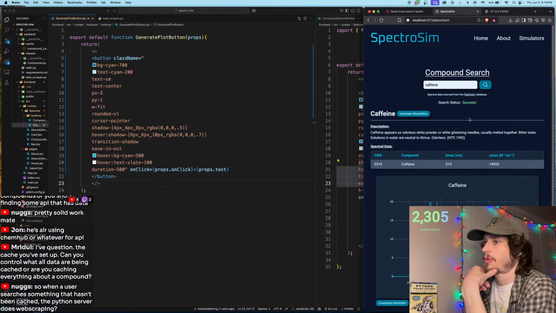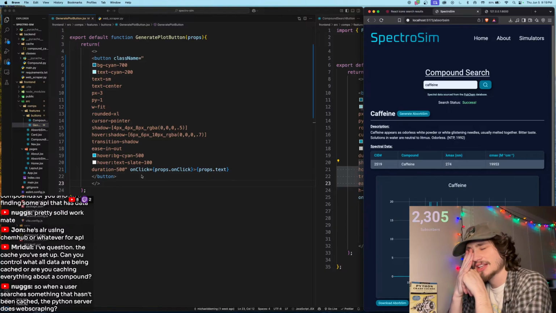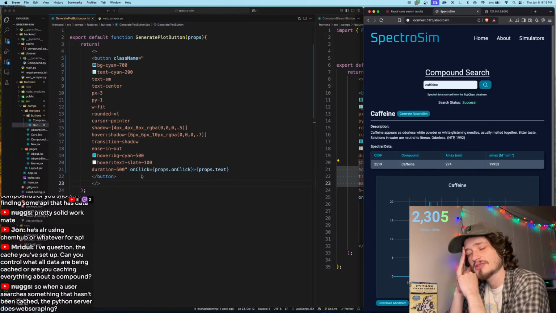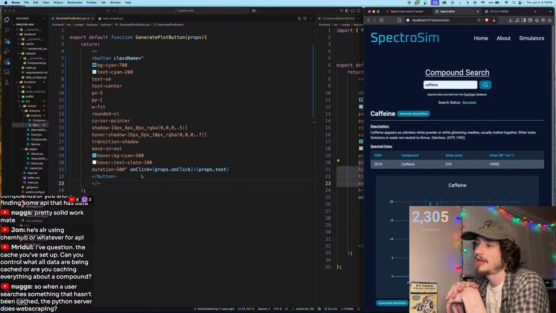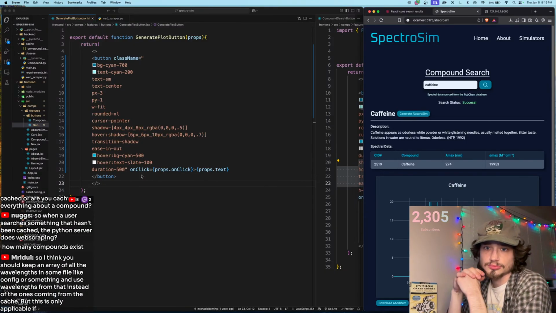But I do plan on writing a script to cache a bunch of compounds pre-launch. I'm going to access up to 10,000 compound names on the site and just run a script to basically cache as many as I can. But I also need to add to my cache. Nut says, how many compounds exist?